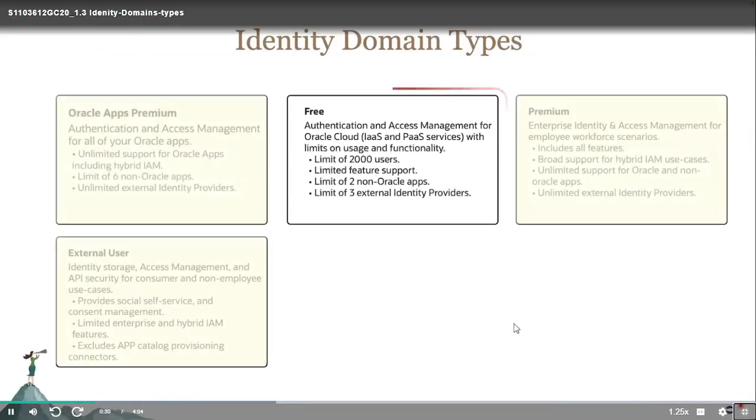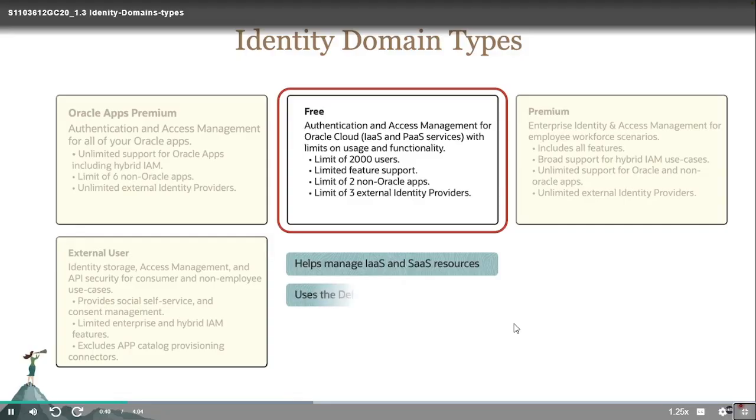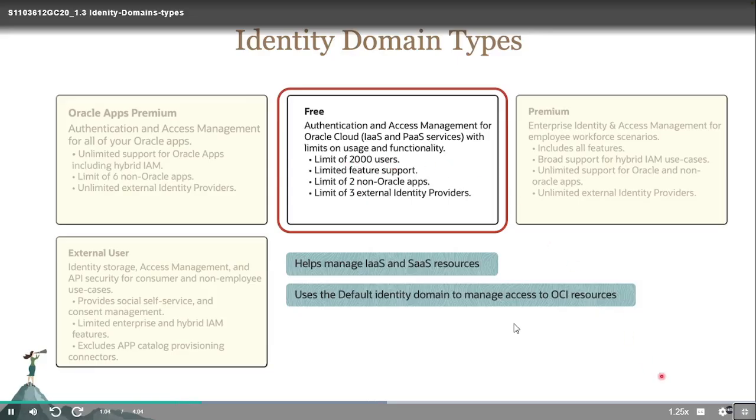So let's start with the free domain type. So now when you create an OCI account, it includes an identity domain by default. It is called a default identity domain. And this allows customer to manage access to all OCI resources. So if you do not want to create anything additional or do not need any integration of applications, you can always use the free default identity domain type. It supports various authentication methods, but there is a limit of 2000 users. So this type is not suitable for setting up enterprise level workforce access management.